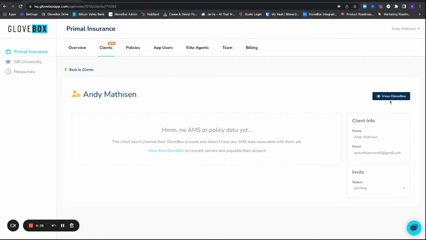You can hijack it right here by viewing Glovebox and adding their carriers manually, or you can wait for the AMS data to tie it together within 24 to 48 hours as soon as that data is received to our system.